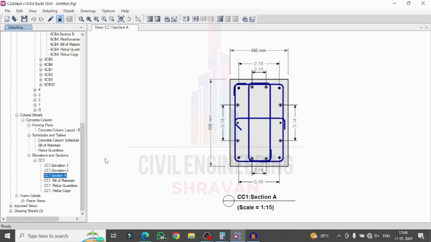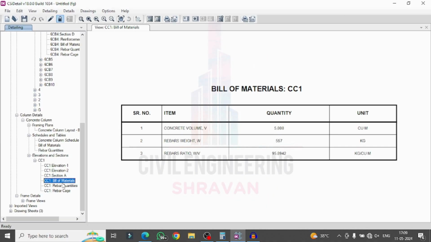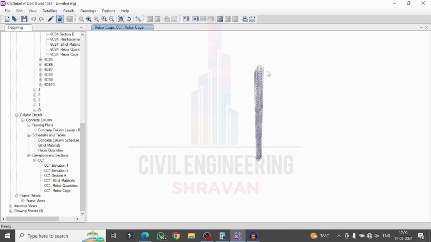Section A, this is the A section. For this particular section, it requires approximately 3 bars of 14 mm diameter at this location, 3 of 14 mm diameter, 2 of 18 mm diameter, 2 of 14 mm diameter, which is required for this project. In the same process, we will select bill of material, rebar quantity, rebar kg option so that it will load the complete rebar kg view for this particular structural model for the column.